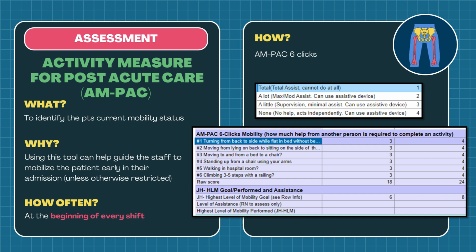So doing the AMPAC 6 clicks, like I said, the RN will do this to identify the patient's current mobility status. So it's not what their baseline is, it's what they're currently able to do today. So from the simplest movement, turning from back to side while lying flat in bed, to a more complex movement like climbing 3 to 5 steps utilizing a railing. The nurses will use a scale to determine that, which will produce the raw score. And again, the raw score will be auto-populated into the mobility goal row by Epic.